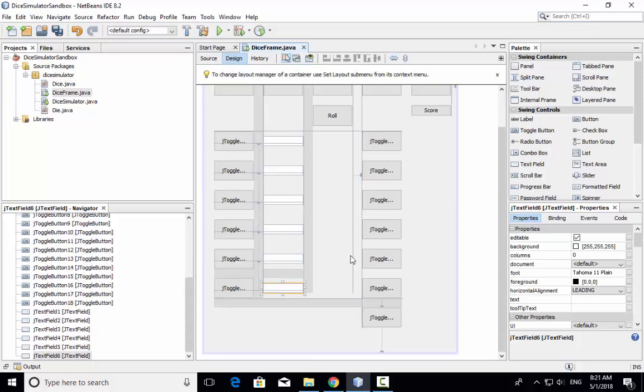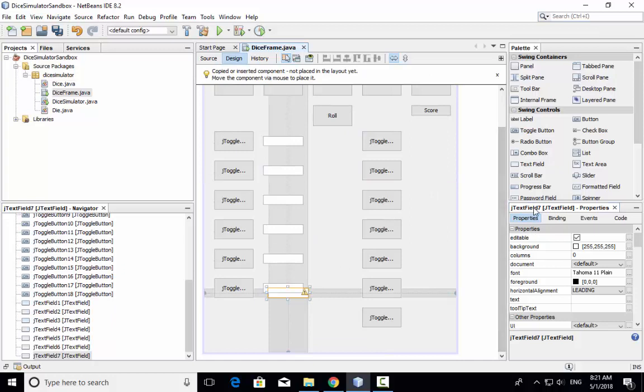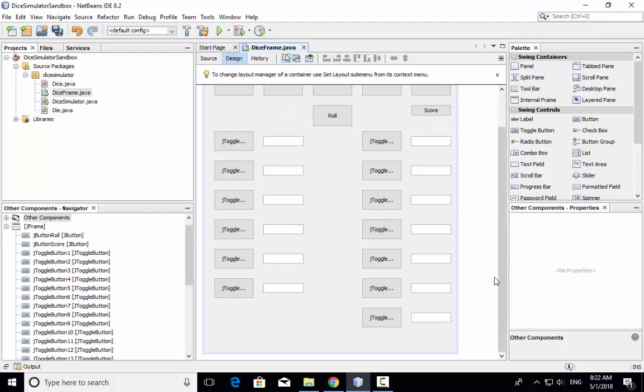As we add each text field, notice how the name of it over here is getting incremented one at a time. We're going to have to go in and change those as well. So now we have our text fields. Visually we have this big blank area in the middle. We could use this for a graphic, maybe later it says Yahtzee on it or something. But right now we have this kind of blank space in the middle.